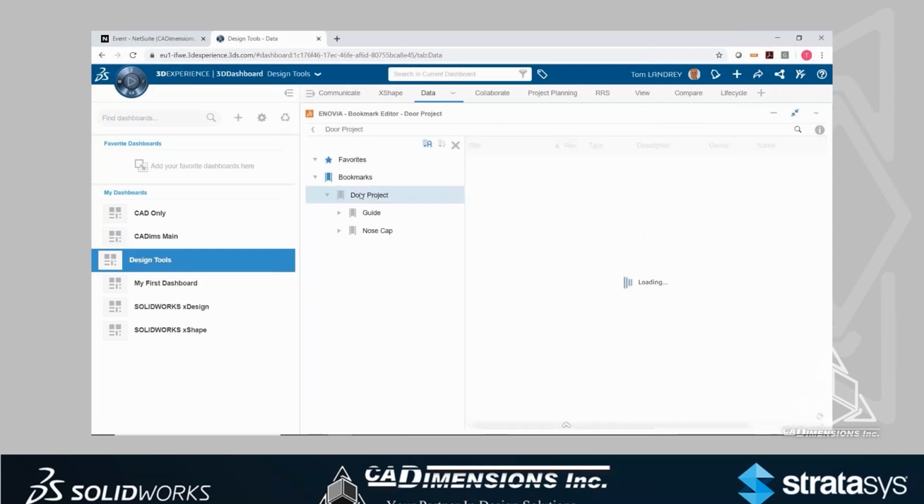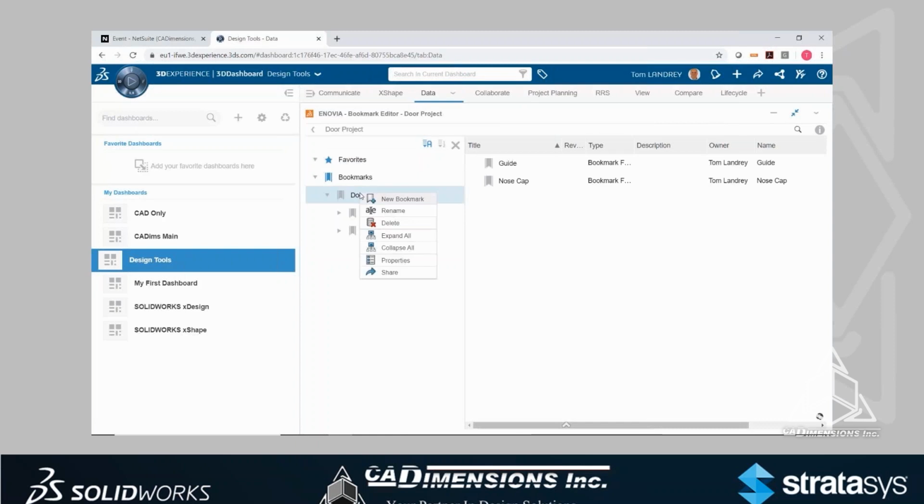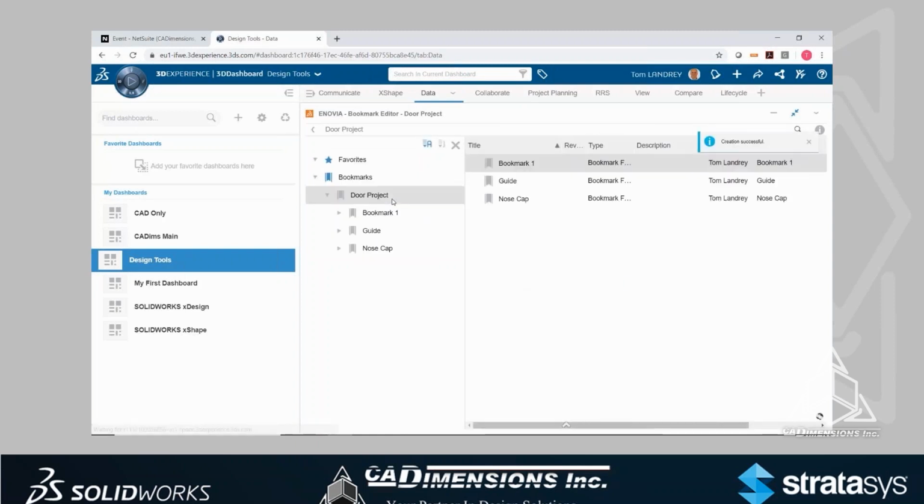So I'm going to go into the bookmark tool. I have a door project. There's a guide that I got to work on. There was a nose clip on the bottom. And this particular thing that we're working on is just the flush handle. If you guys thought flush handle was for a toilet, you were mistaken.